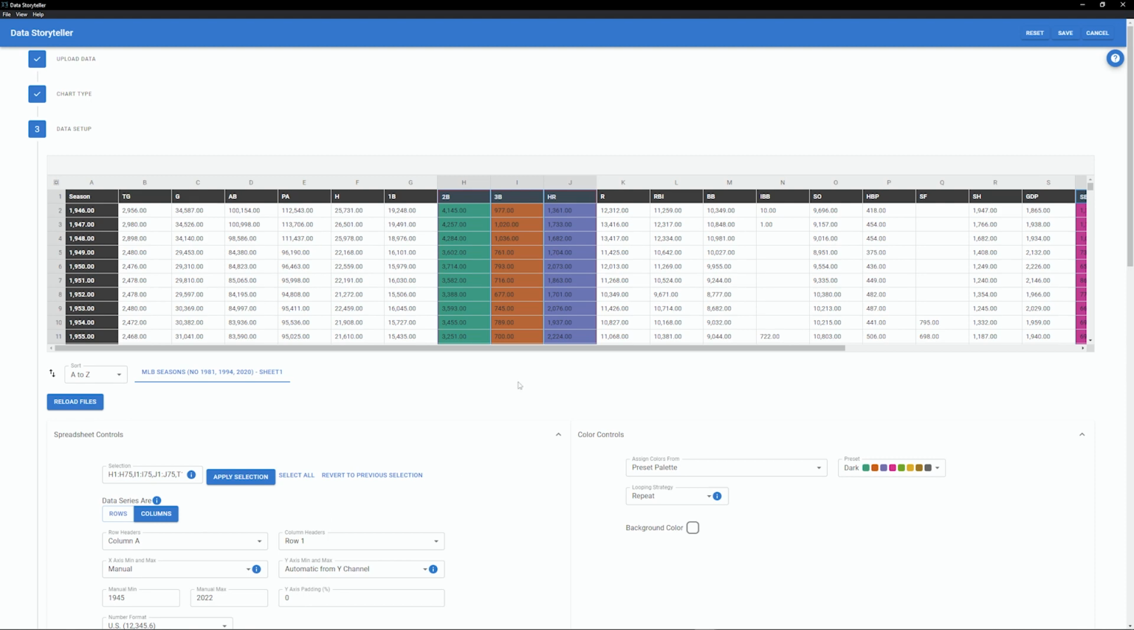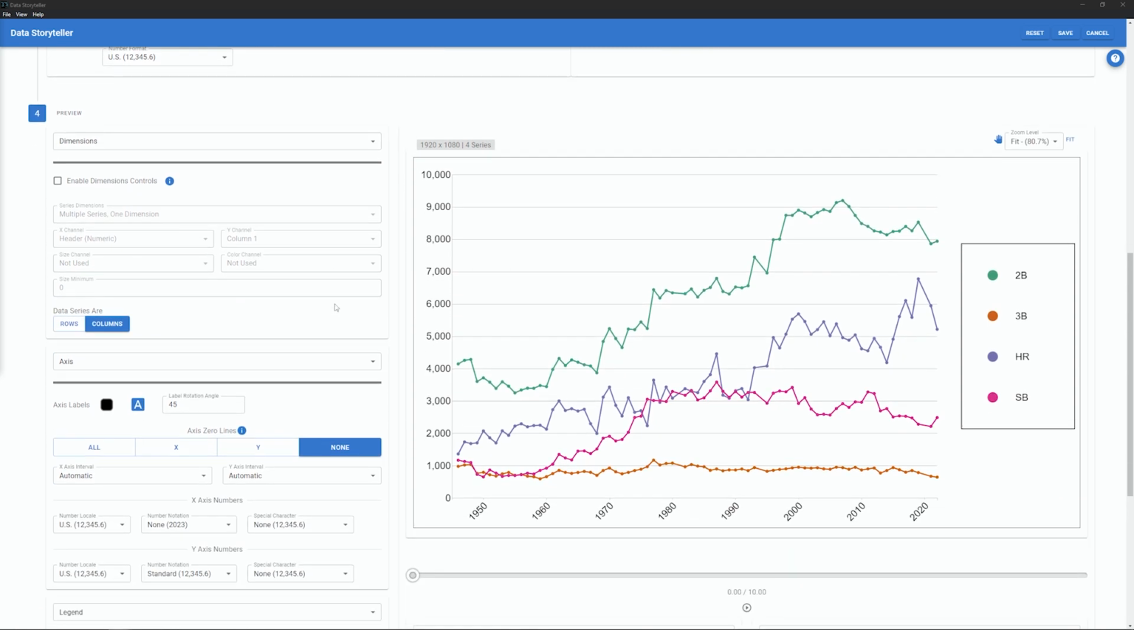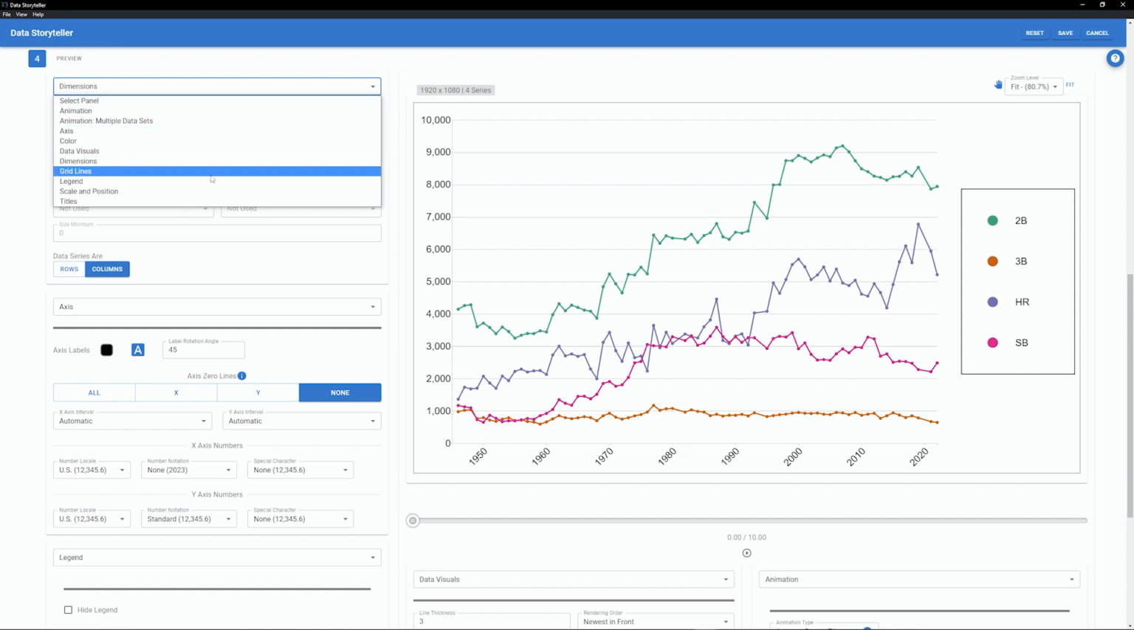Data Storyteller uses a variety of panels that lets you configure every aspect of the chart. By default, they're in the general order we suggest using them, but you can use any panel at any time and use the drop-downs to rearrange them.